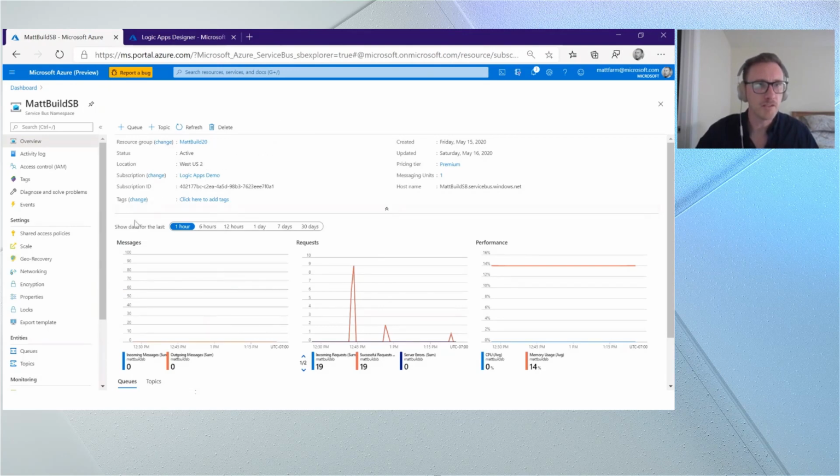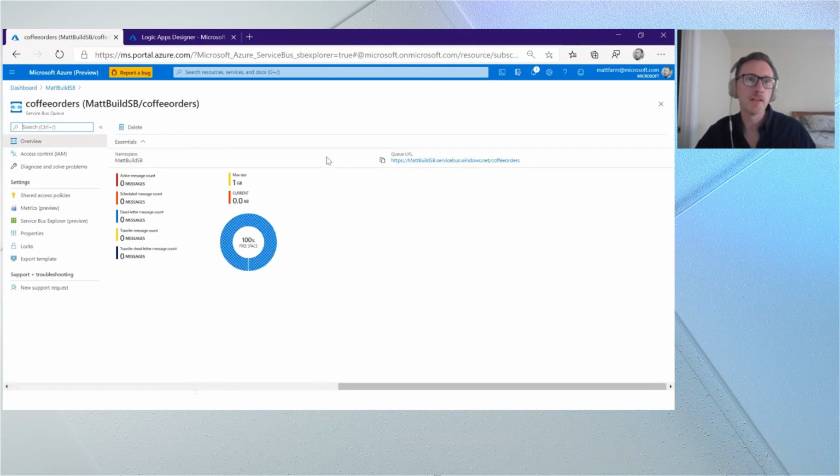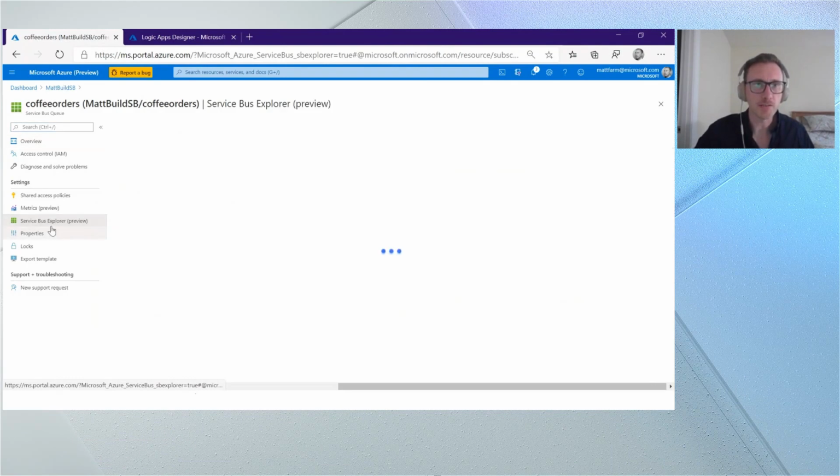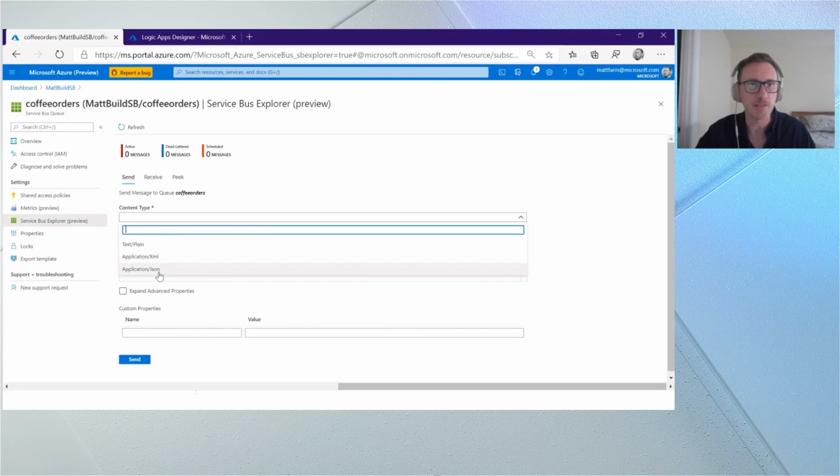And what we're going to do now is jump into the queue itself. I'm just going to show you a new feature that's available this week, which is Service Bus Explorer. Now, this is a feature that's really been asked for a long time, and hopefully those of you who are using Service Bus already are going to be very pleased to see it.